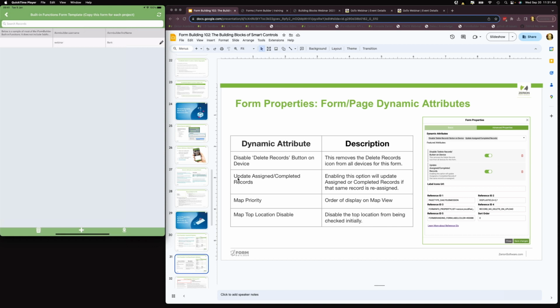If you are assigning records to users, enabling this option will update the assigned or completed records if the same record has been reassigned. So this is really helpful in the sense that it constantly updates, and the user can keep the record on their device and still be able to edit it. If you don't have this selected, if you assign a record back down to a user, they won't be able to make any changes to it.